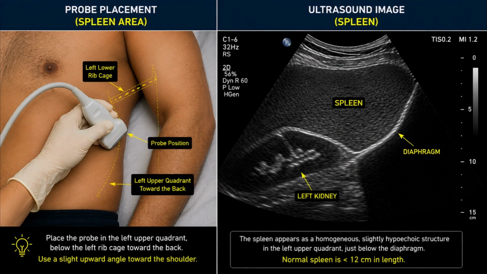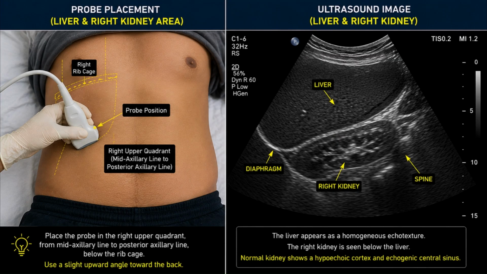Liver and right kidney, right upper quadrant. Probe placement. Coronal or sagittal view in the right flank. Appearance. You will see the interface between the bottom of the liver and the top of the right kidney. The liver will appear slightly brighter than, or equal to, the dark renal cortex. The kidney's hallmark is its bright, echogenic renal sinus fat in the center, surrounded by the darker, hypoechoic, outer cortex.